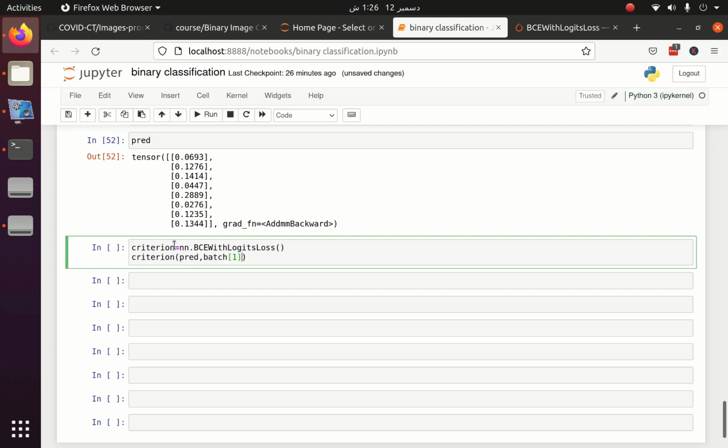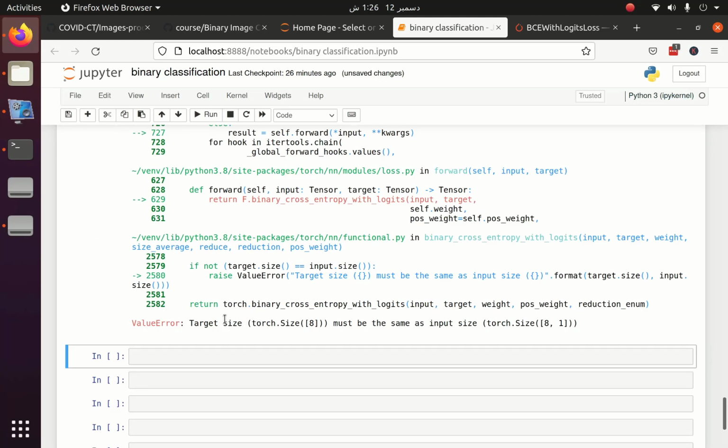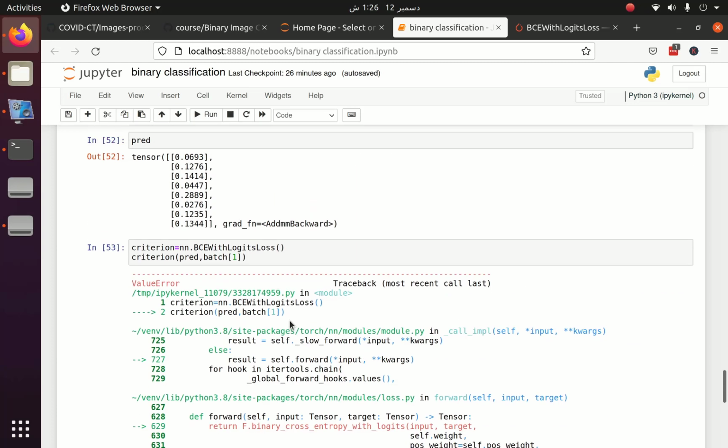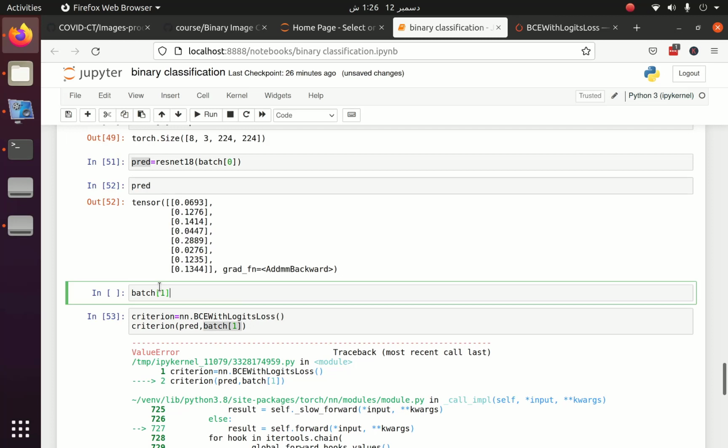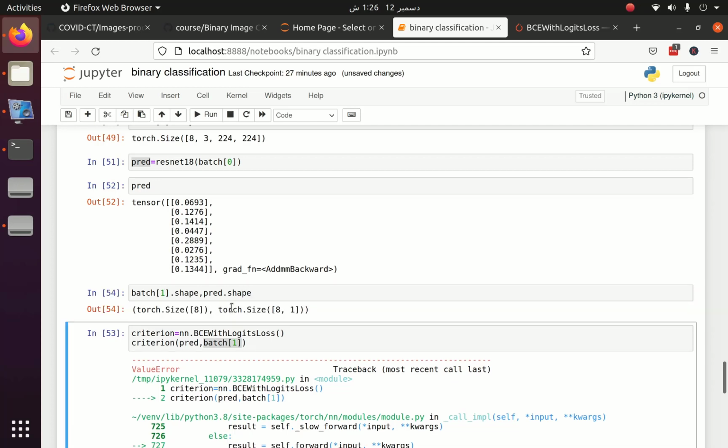Now I know that when I run this code, I will get an error. I'm running it to show you how you can solve the error. Okay, it says that the target size must be the same as the input size. Let me print the shape of the target and the shape of the prediction, so you can understand what this error means. The prediction shape is 8,1 and the target shape is 8, so we want the prediction shape to be 8. So I will use flatten, which will convert it from 8,1 to 8.